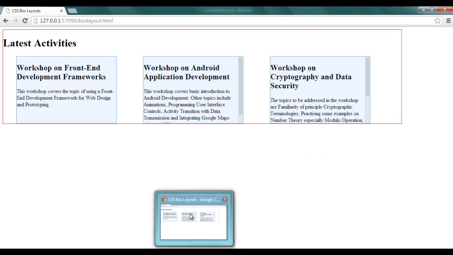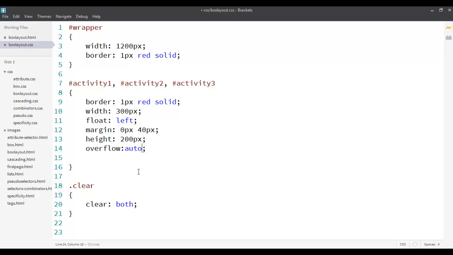Okay, so this is how we can create a 3-column layout. We can have multiple columns. It all depends upon the size of the wrapper and the number of columns you want. Now remember that you cannot make the widths of all of them add up to 1200, because each element has margins and paddings, so you have to take that into consideration while creating your layout.